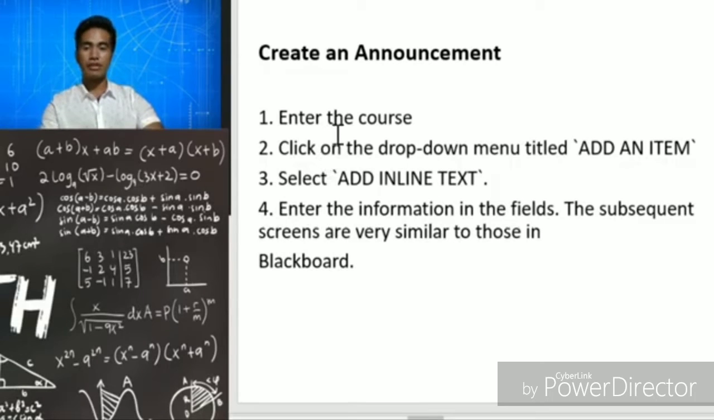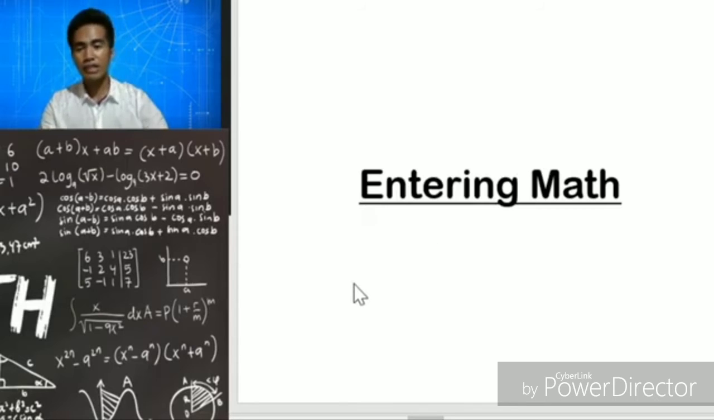First, you have to enter the course and then click on the drop down menu titled add an item. Number 3 is select add inline text. 4, enter the information in the fields. The subsequent screens are very similar to those in Blackboard. Now let's move on to entering math. For some types of questions, you need to enter a mathematical expression. The system follows the order of operations, so use grouping symbols as much as necessary. Alternatively, you can enter your answer using calculator style notation.